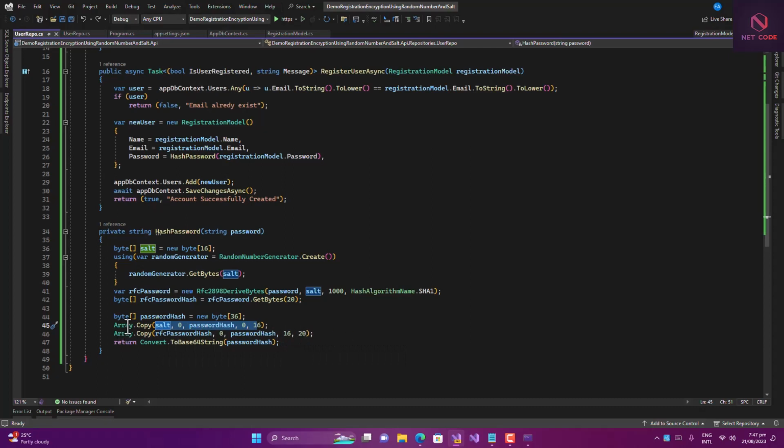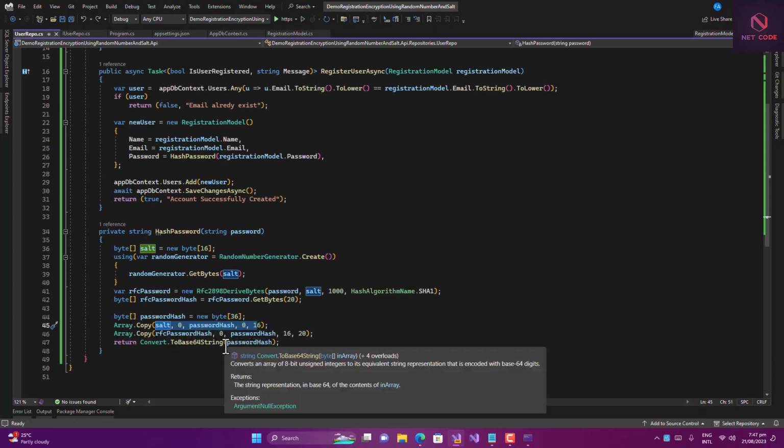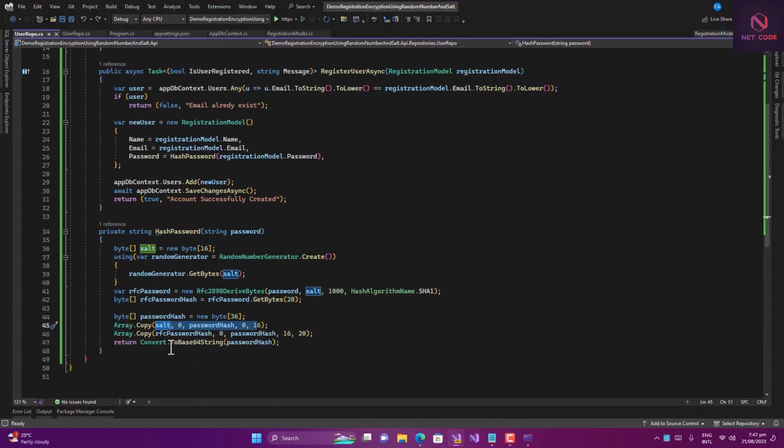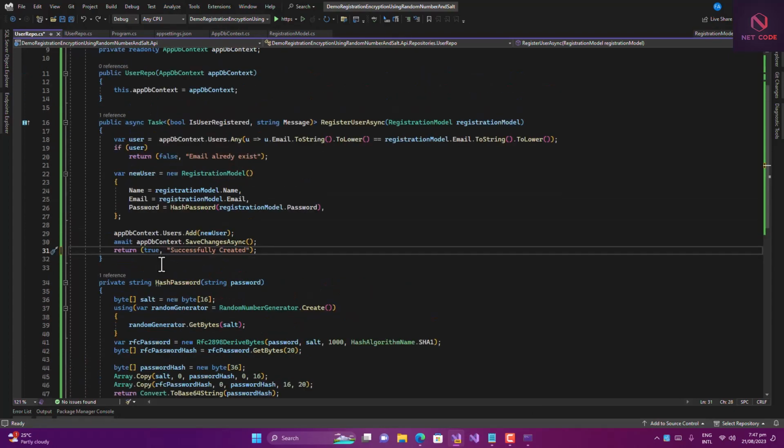So now once we have these two copied, we want to convert into base 64 this password hash by adding the salt and the random number generated. So these are the things that you want to do. After that, you have to return this successfully created to the user. All right, so this is what we have to do for this interface that we have created. Now the next thing to do here is we are going to create our controller and inject this interface or this service in it and try to use that.